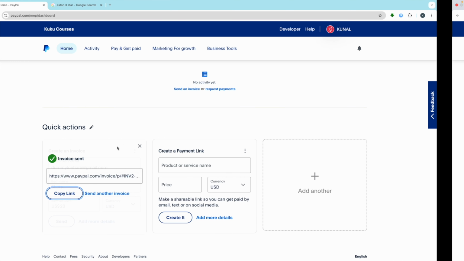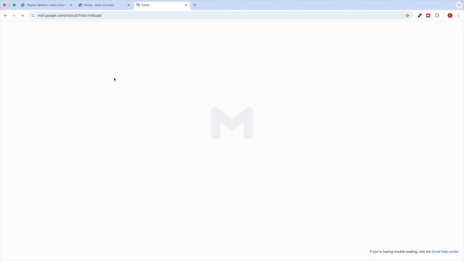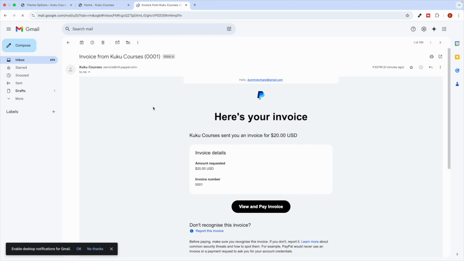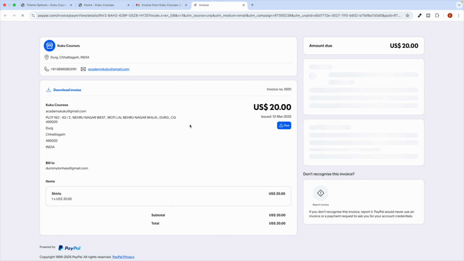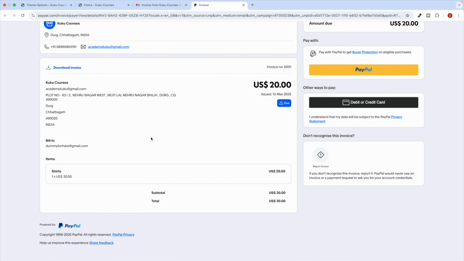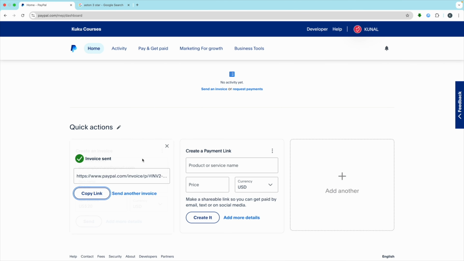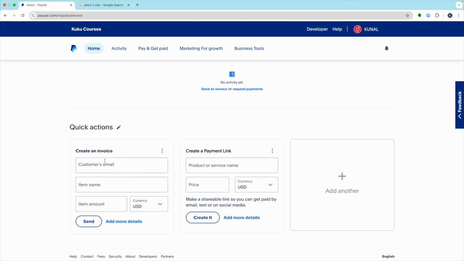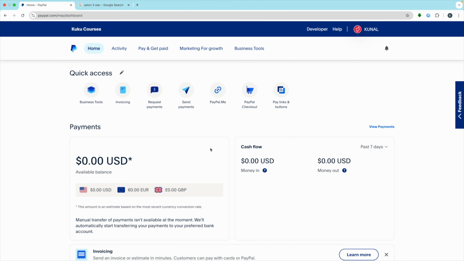And the same thing, the customer to whom you have sent that will also receive the invoice like this. Coco sent you an invoice for this much in dollars, view and pay the invoice. This will open the invoice for the users and they can pay with PayPal, and here you can see the details in very detail. So that is what the invoice is, and you can create as many invoices as you want in PayPal. Once they make the payment, you will see that over here in the cash flow.